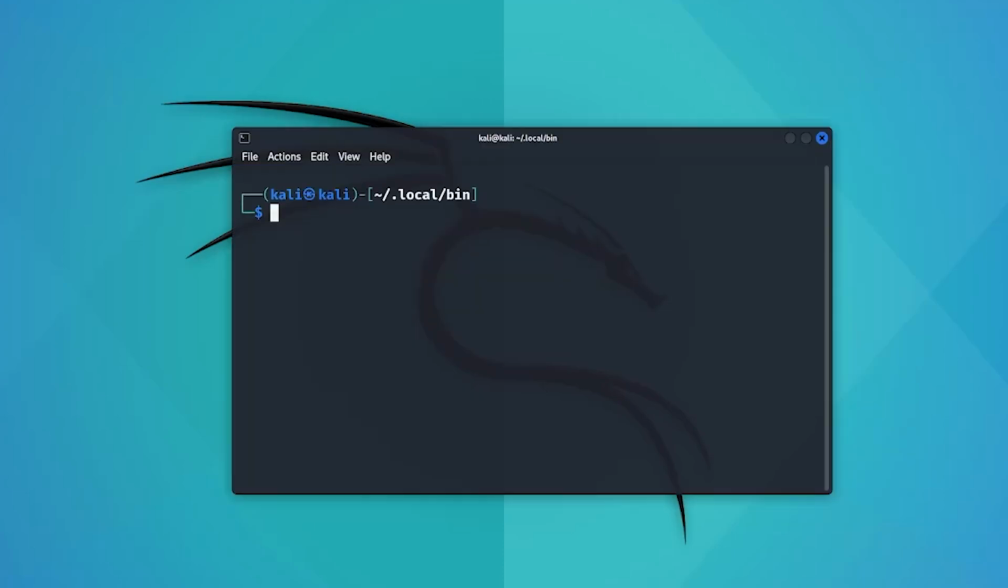Alternatively, we can export a path to the environment variable. There are two ways to do this, and I'm going to show you the first way, which is only available until the reboot. What we need to do is type in pwd, and from here we need to type in the following command: PATH=$PATH: and then the directory. So I'm just going to copy this.